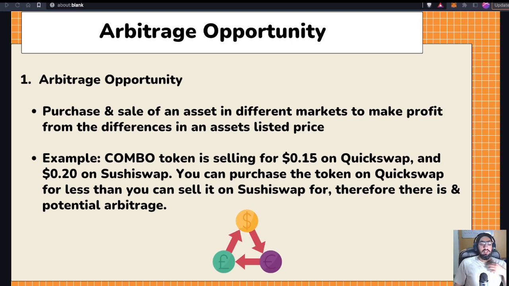So now let's take another example. Here is an example given on the decentralized exchange. You can also do it there as well. Basically there is a combo token. I don't know if that exists or not. There is a combo token that is selling for $0.15 on QuickSwap, right? QuickSwap is a decentralized exchange, and $0.20 on SushiSwap. So what you can do is you can purchase the token on the QuickSwap because it is cheaper there, and then you can move that token to SushiSwap, and you can sell it on SushiSwap, right?